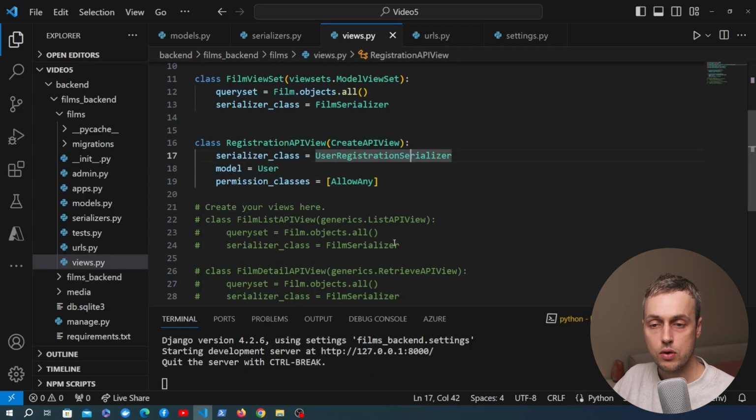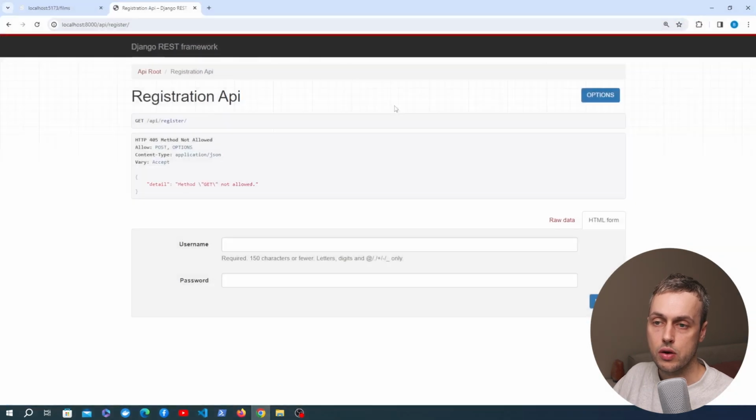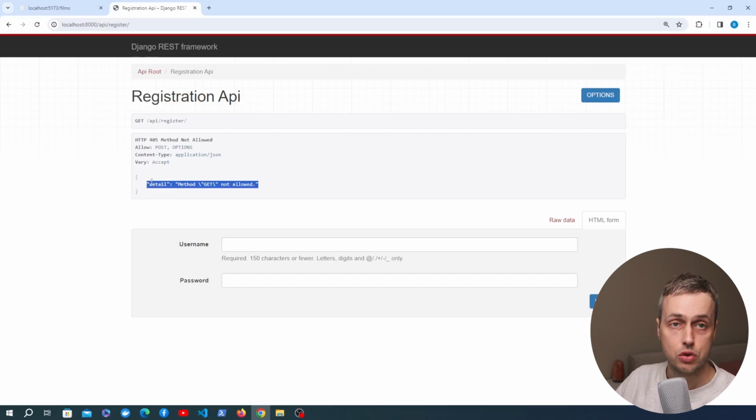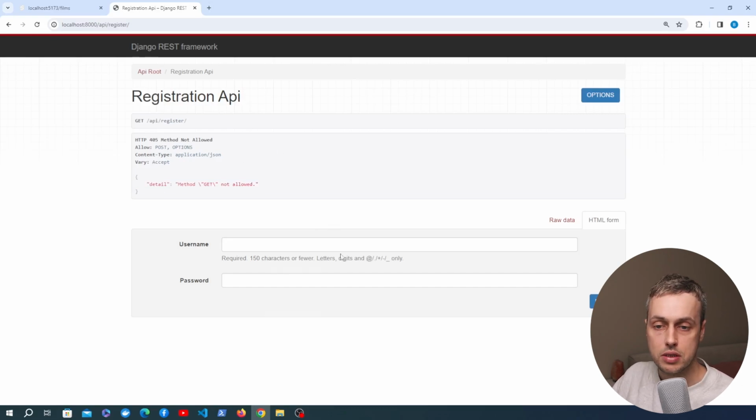Now we can test this out on the Django REST Framework browsable API. So I'm going to go to the browser now, and here is the page for this new register endpoint. As you can see, we're not allowed to send GET requests to this page, but what we can do, as you can see at the bottom, is submit a post request, and we have an HTML form here that allows us to do that. And I've submitted some details here. We have a username and a password.